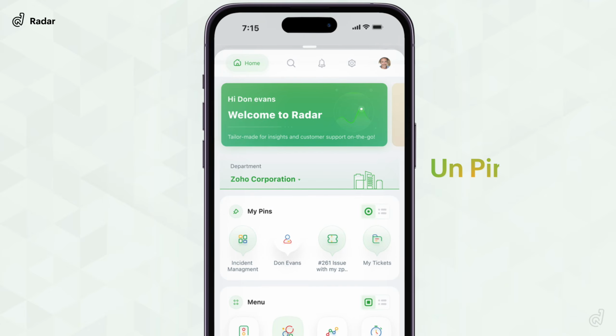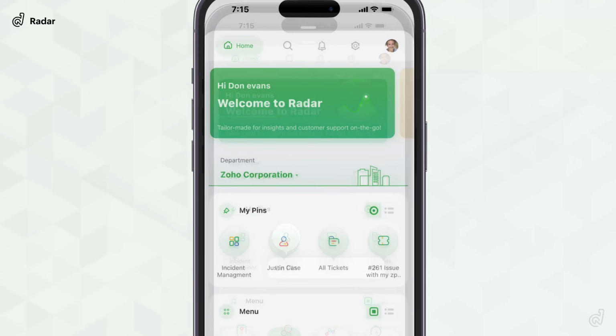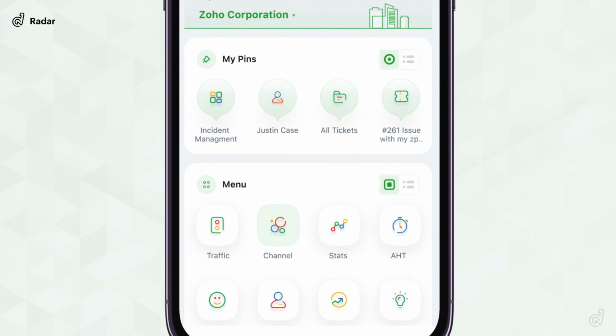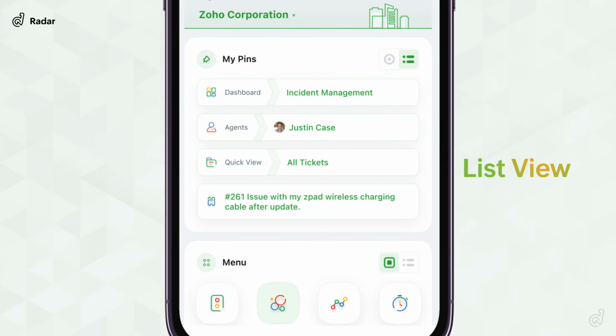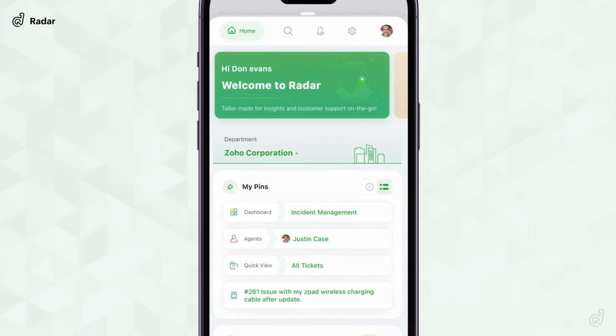You can unpin items whenever you want from the home. With My Pins, all the information you need is just a tap away, supercharging productivity. Radar, redefining the support experiences for help desk management.